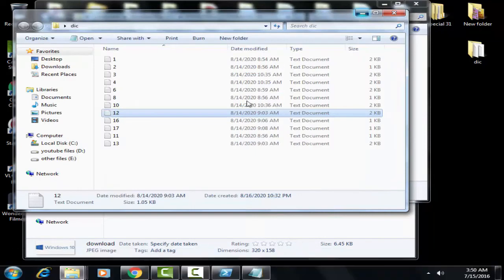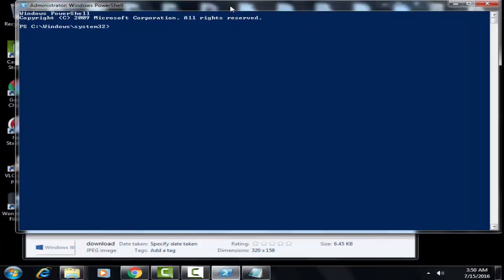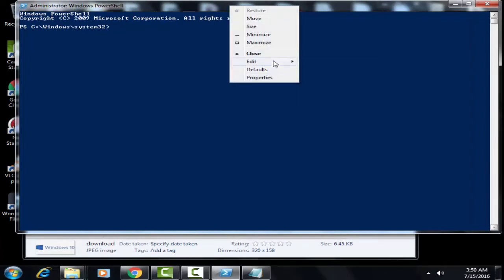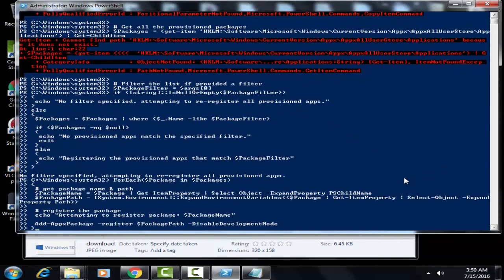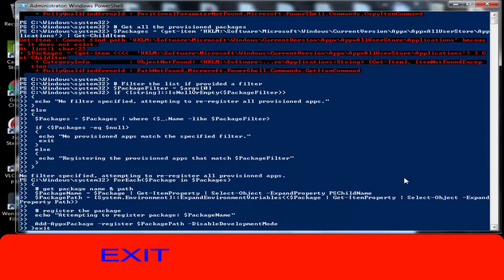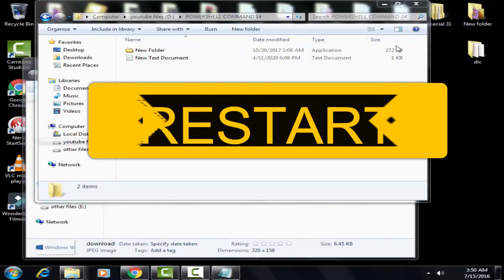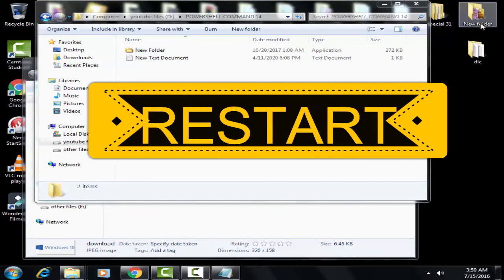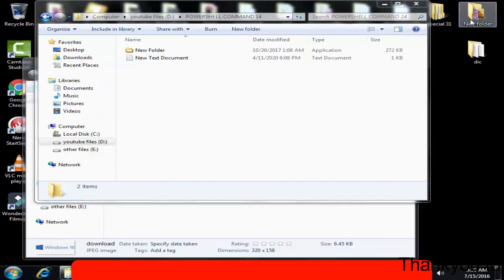Now you have to paste it on the PowerShell by clicking on the taskbar. Right click on the taskbar, then click on edit, then click on paste. That's it. Afterward you have to type exit. Now you have to restart your PC and see whether your problem has been fixed or not. So these were the two methods I have shown you.